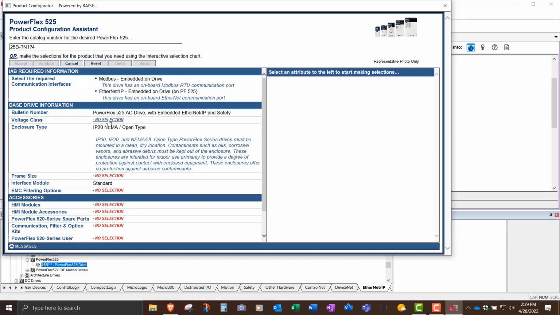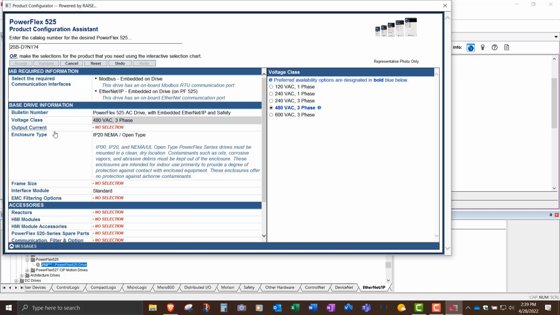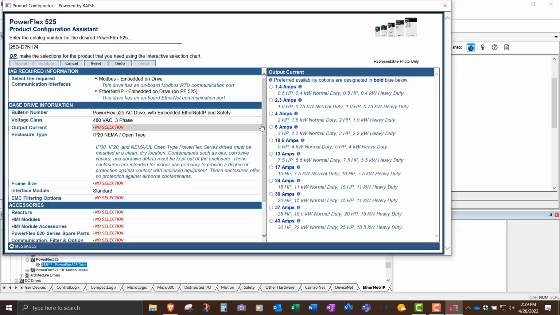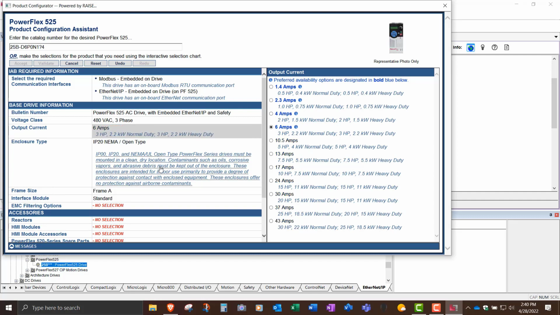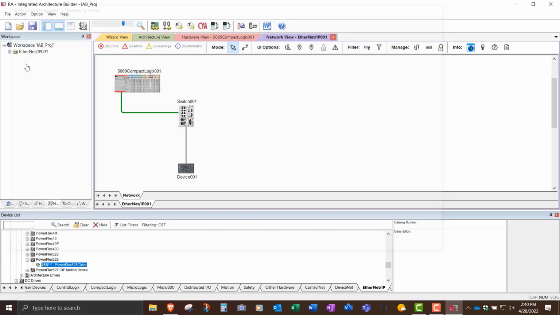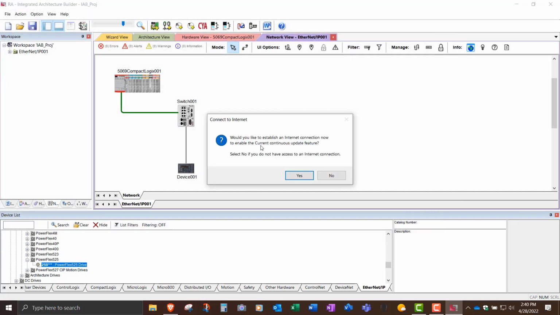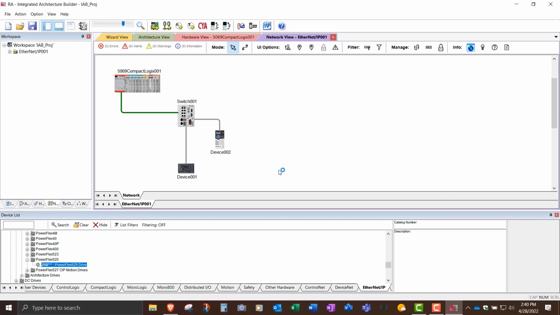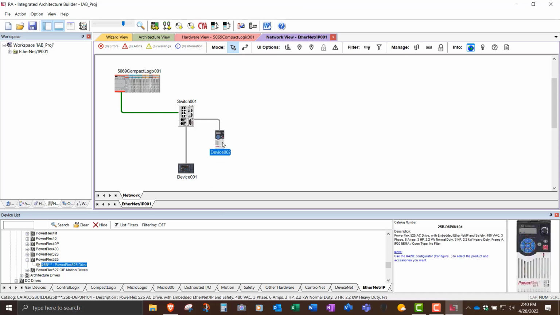So now it asks me to fill out some information. So the voltage class, we'll choose 480 3 phase. The output current, I'll choose a 3 horsepower. EMC filtering, I'll say no filter. Hit accept. You may see this just for the current updater, and we'll say yes. Now here's our drive. So now we have a drive, a PanelView 5000, and our CompactLogix.